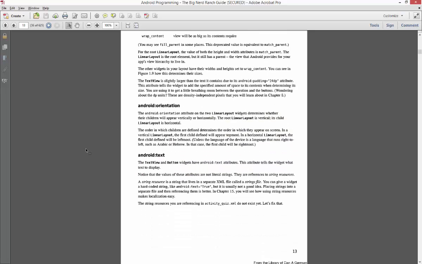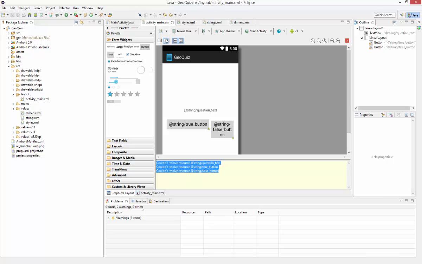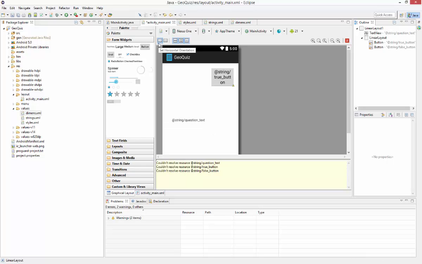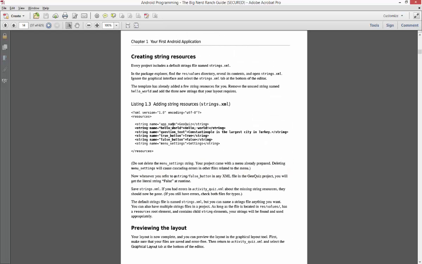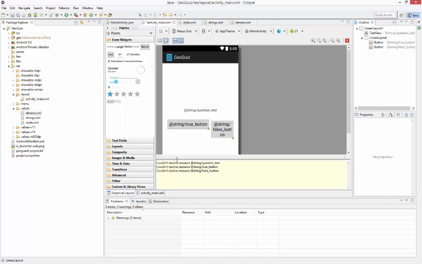Then we get into orientation, and that's just warning you that right here we have our set vertical or set horizontal orientation, and that things are going to flip dramatically whenever we do that. And so the first thing it's telling you to do is to create 3 new strings in bold, which gives you the question text, the true button, and the false button.